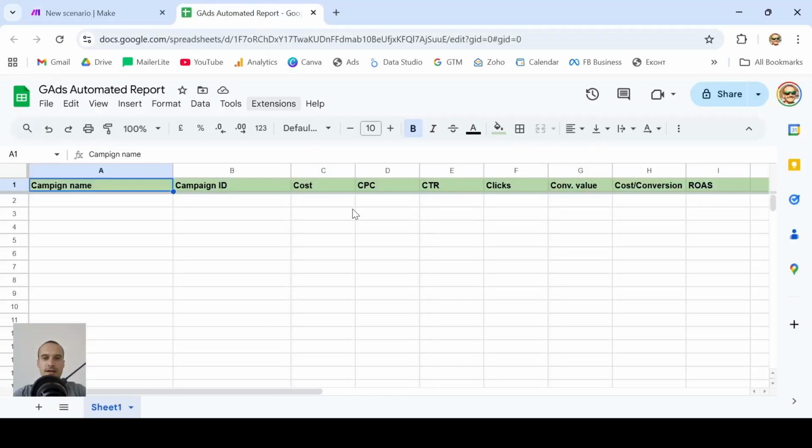So the first thing I've done here is I've prepared a very simple spreadsheet with the basic metrics that clients usually are interested in. So we have campaign name, campaign ID, cost per click, click-through rate, clicks, conversion value, cost per conversion, and the return on ad spend. So this is the first thing you gotta do.